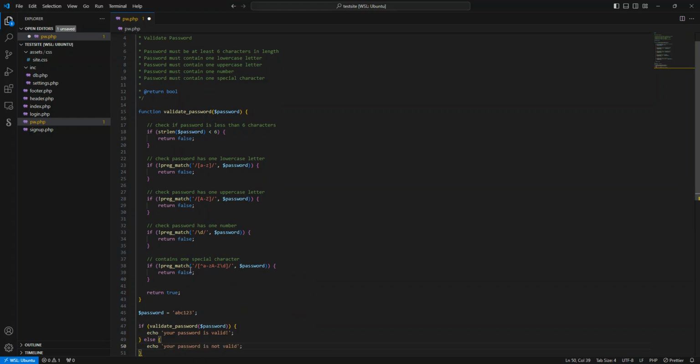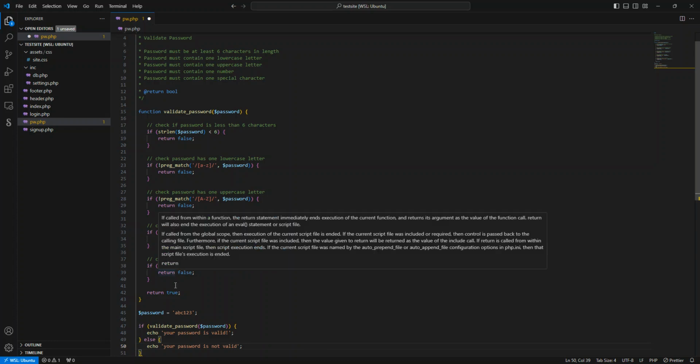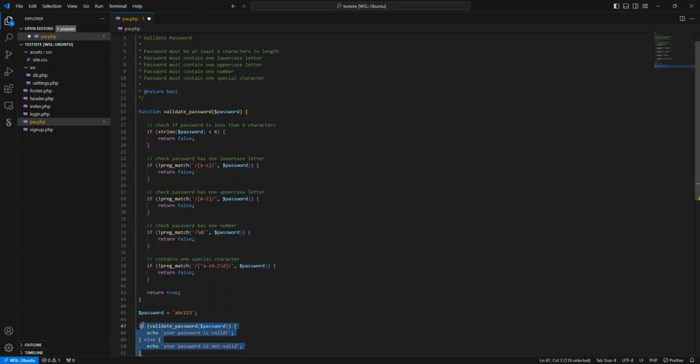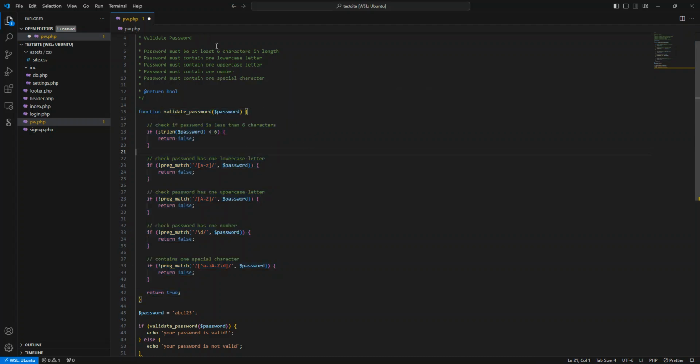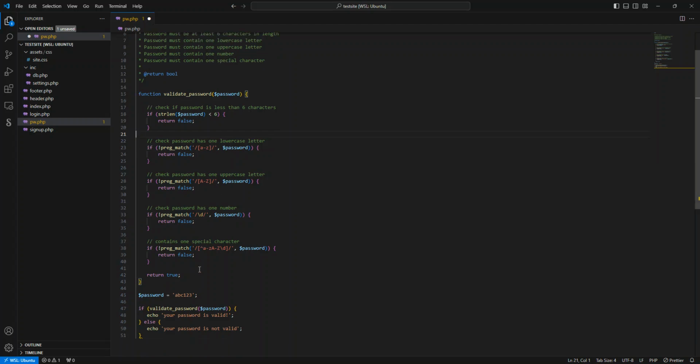So this is when they submit the registration form, you would have this logic here using the function to check if the password is valid, then you could show an error like your password is not valid, please correct it. So this function here will validate their password by checking if it's 6 characters in length, has a lowercase, uppercase letter, 1 number, and 1 special character.